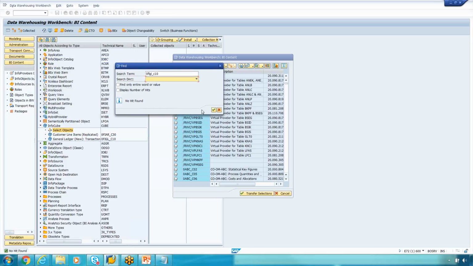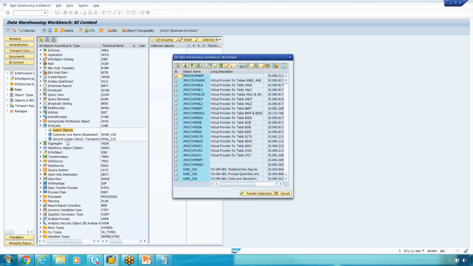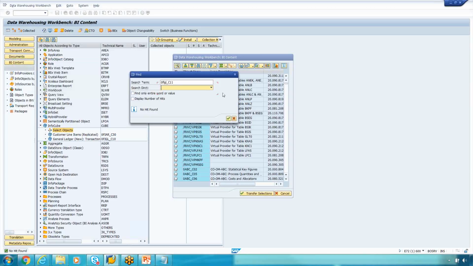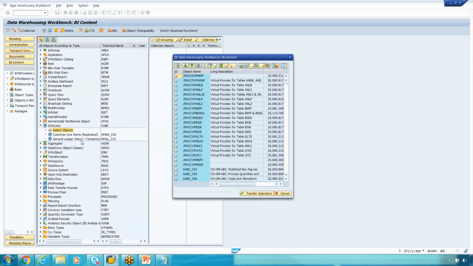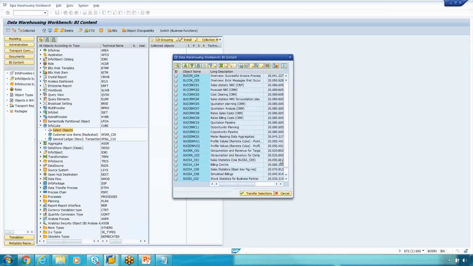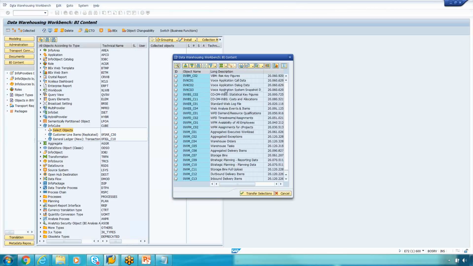The reason it's not available is that I already pulled in the data here, right? If I had not pulled it in, for example, let's try another one, 0FIGL C11. There is nothing like this, so that's why it's not going in. Otherwise you will have this one active in your business content for sure, right? So you just have to collect the object.